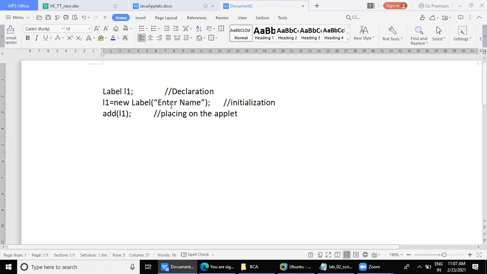Is it visible? That 1 and L don't get confused. They look similar. With the pencil again you can write. What is Label here? Class name. Label is a class name. Clear? And this enter name is a message that will be displayed on the label. Clear? So this is about creating a label.